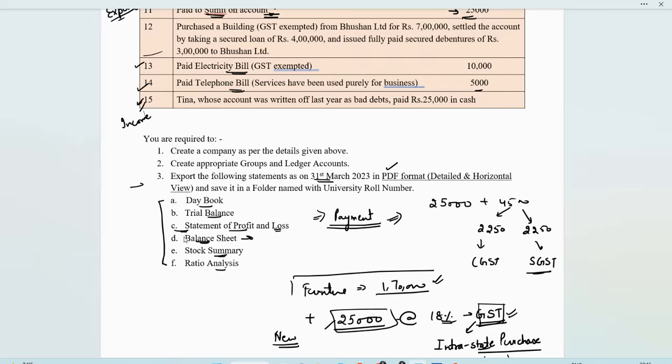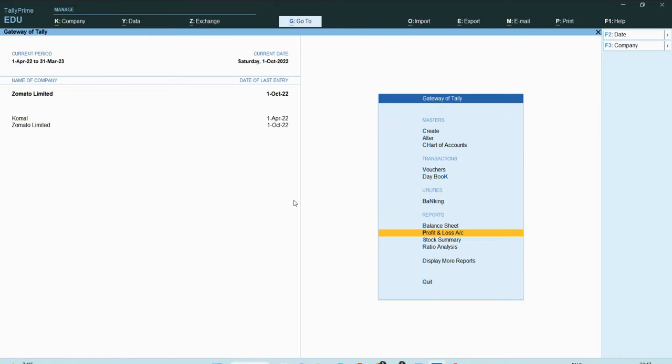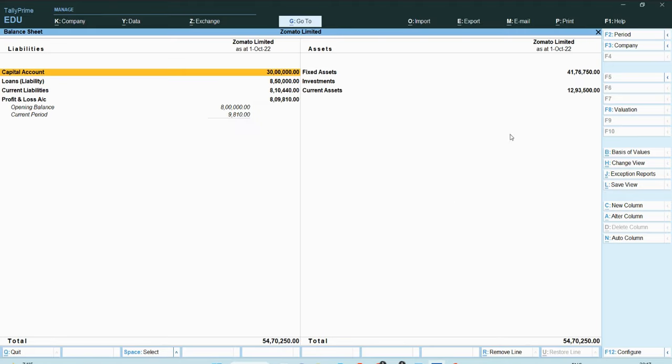Now, in the practical, we are generally required to save all these files in a folder named with the university roll number. So in this video we are going to learn how to export these files to our desired location. For that, we go to the question, and this is the company that I have created, Zomato Limited. For this, I'll be going first of all to my balance sheet.